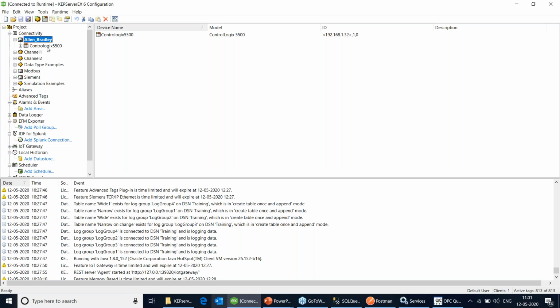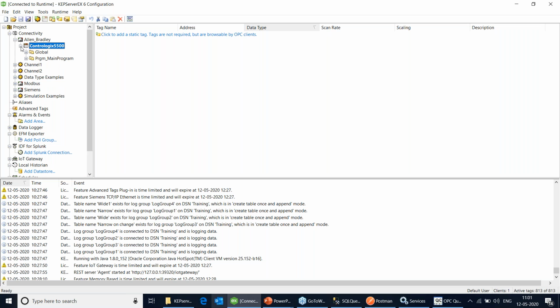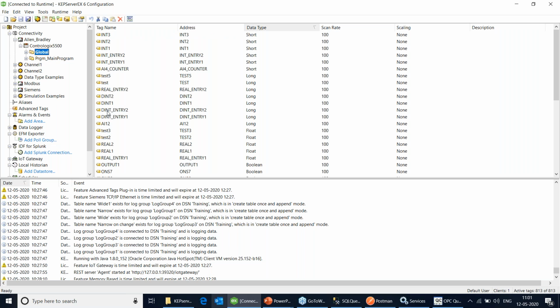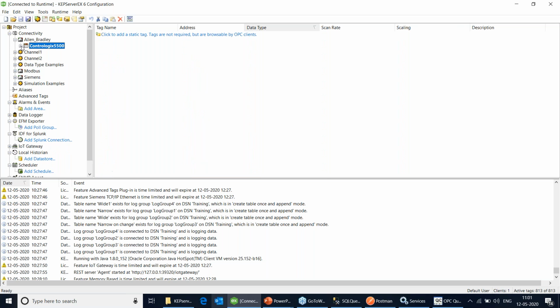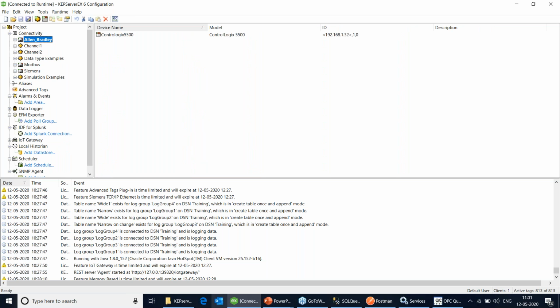Typically it will be Ethernet. In some cases it might be serial also, or serial-to-Ethernet converters. Then obviously you need to configure the device, which is your target device for this configuration. Under the device, you need to create tags. These are tags with respect to PLC addresses and data types. This is how you create a configuration in Kepware for the respective drivers.